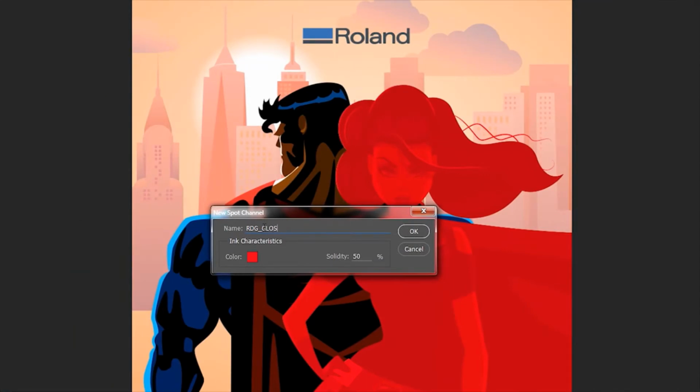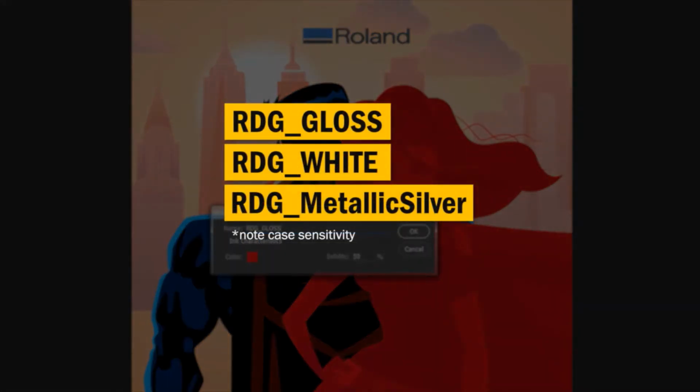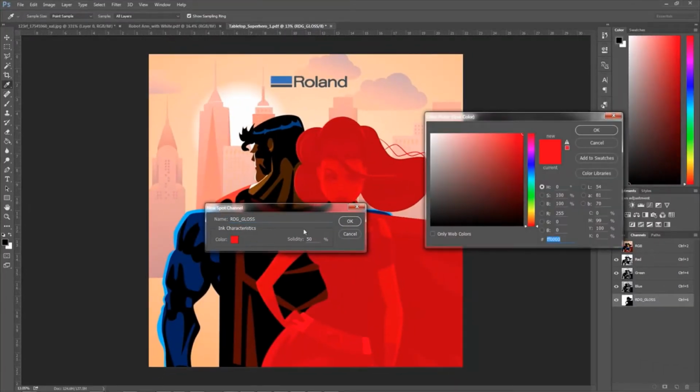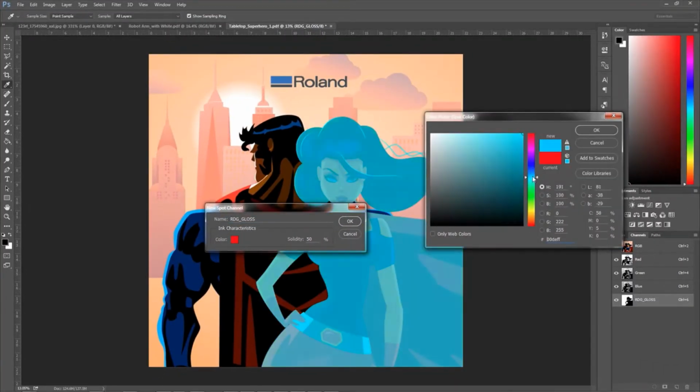You'll need to name the spot channel according to your desired effect. It's important to name the channel correctly, as seen here. Note that you can choose any color for the selection in Photoshop, as long as the channel is named correctly.